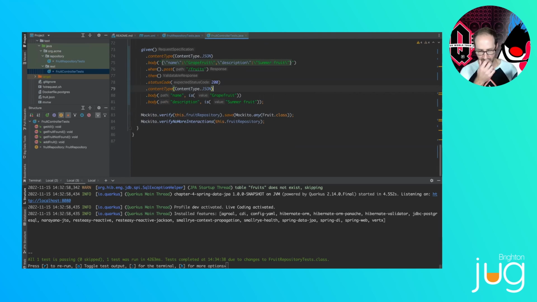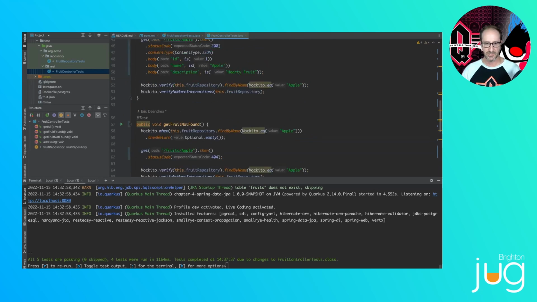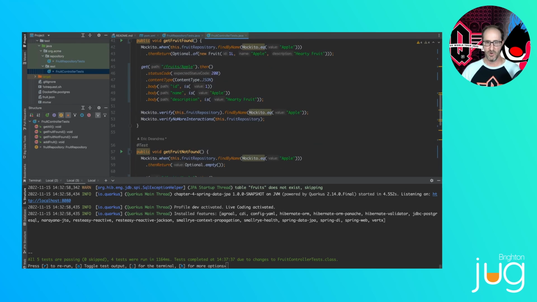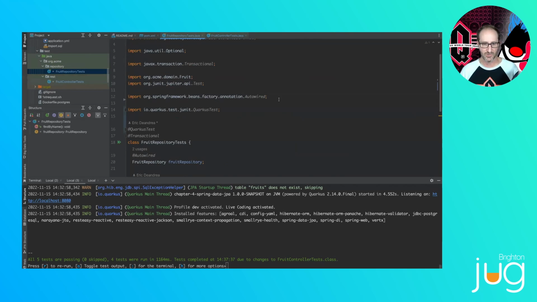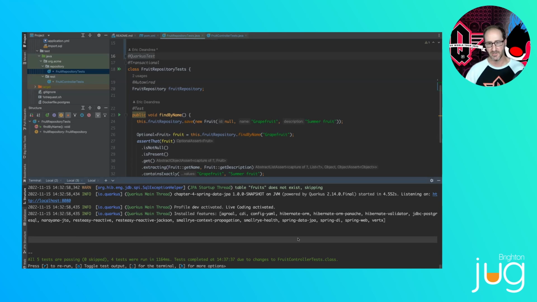So now if I save, it runs and all my tests pass. So a little bit of refactoring, but if you notice, what I didn't touch was the mocking. I didn't touch any of the mocking at all. All I did was convert from Spring MockMvc to REST Assured, but in the repository, I didn't touch anything, really. I didn't touch the test. I didn't touch the mocking. All I did was change it from a Spring Boot test to a Quarkus test, and now all my tests pass and everything's working. I didn't touch any of the other code at all.